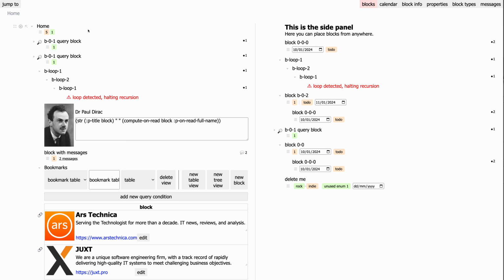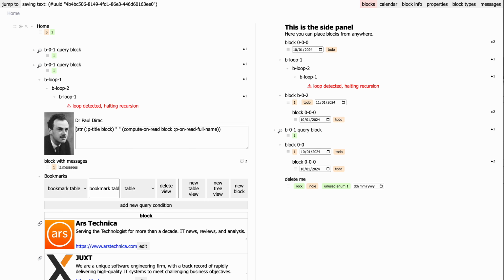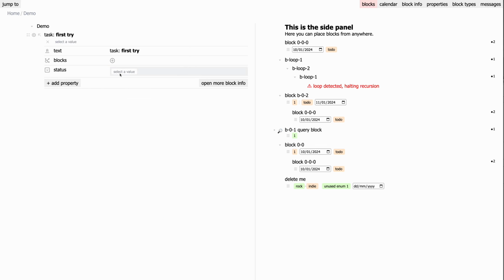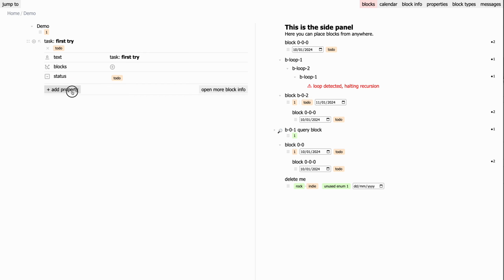So, task blocks. Let's try modeling tasks as starting from the default Brimm block. The default Brimm block has only two properties on it, and a task really needs a status, right? So we'll mark this as to do, and maybe we can add a due date here.